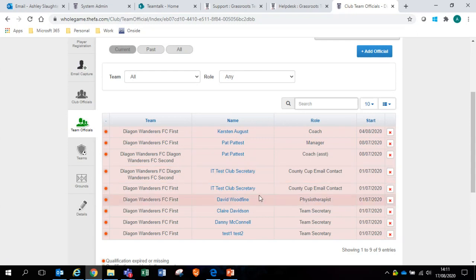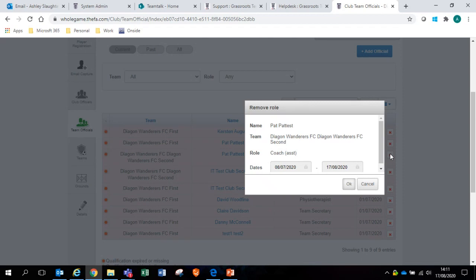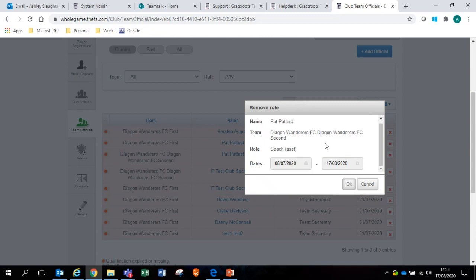For the purposes of the demo, we are going to imagine that one of our coaches has left. So I'm going to use Pat Test, who's down as the assistant coach. If I click on the cross at the end of the role, you'll see it comes up with a pop-up box that says, I want to remove this role, and it gives you an overview of exactly what you're going to remove from the system.